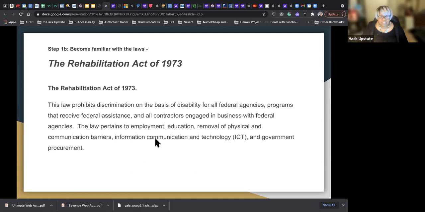And then there's the Rehabilitation Act of 1973. This law prohibits discrimination on the basis of disability for all federal agencies and programs that receive federal assistance and all contractors engaged in business with a federal agency. This law pertains to employment, education, removal of physical and communication barriers, information and communication technology, also known as ICT, and government procurement.